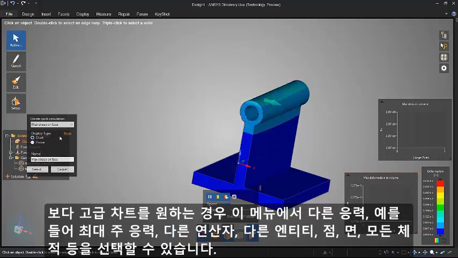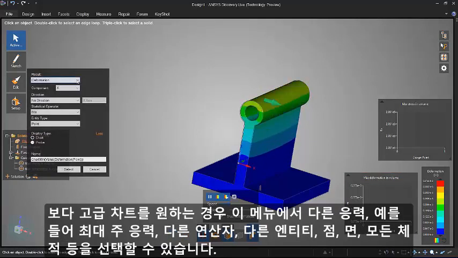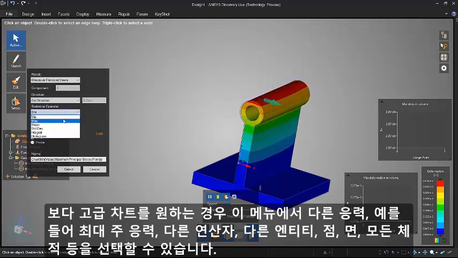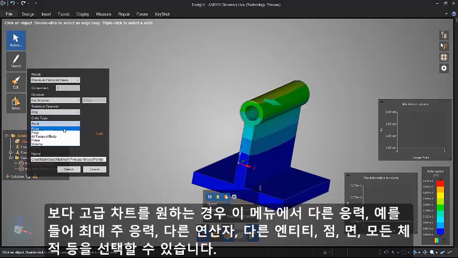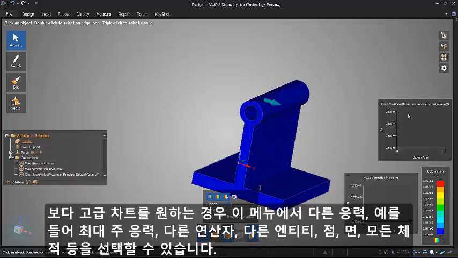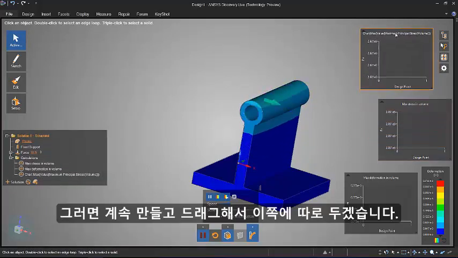If we want a more advanced chart, we can choose from this menu different stresses, for example, maximum principal stress, different operators, different entities, points, faces, all of them, volume, etc. And we can go ahead and create, and drag and separate those over here.